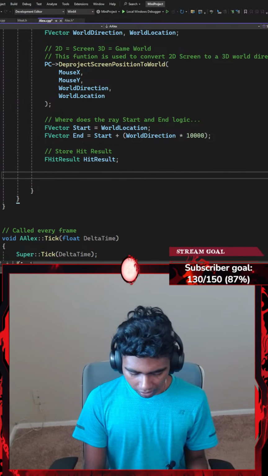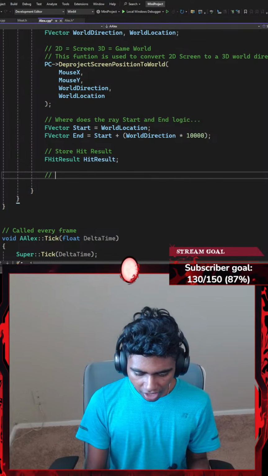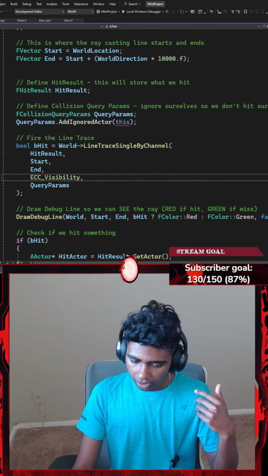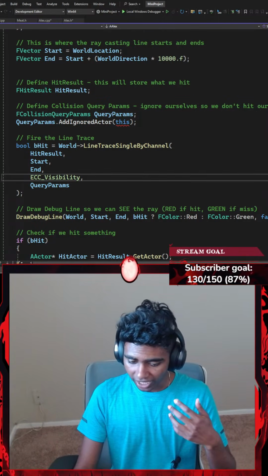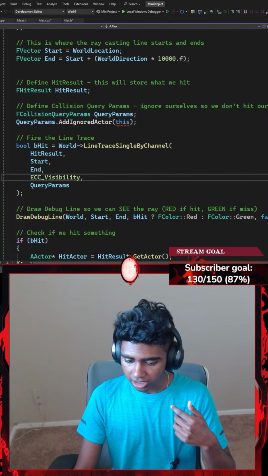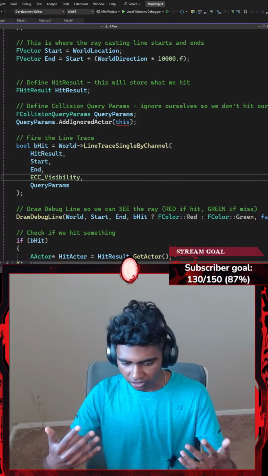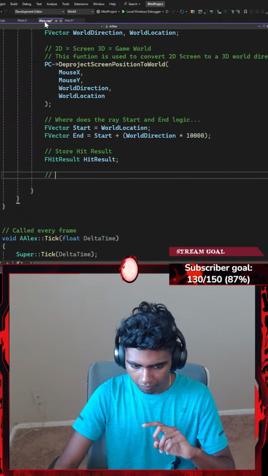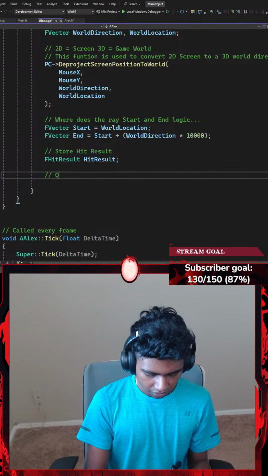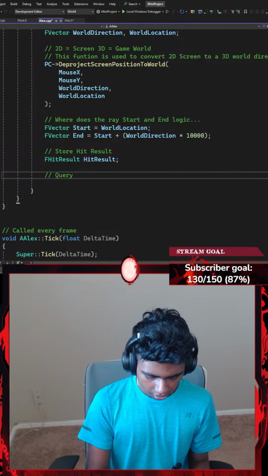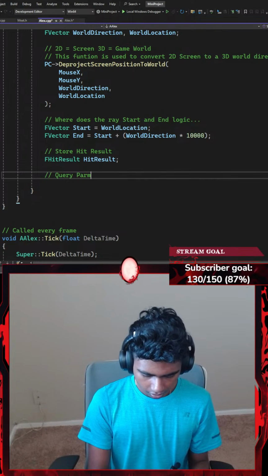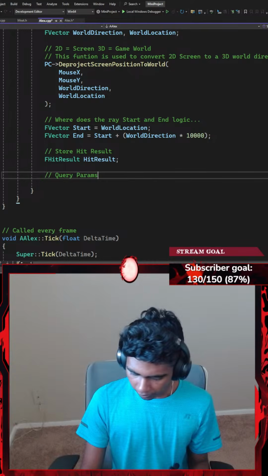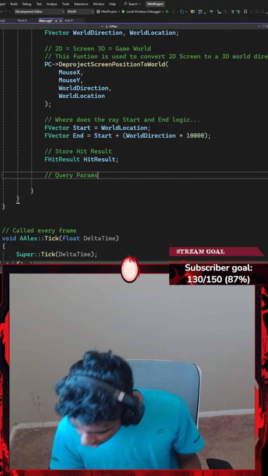That said, once I'm done with store hit results, I'm going to add another comment. What's the next thing that I need to add? Okay, so I've got to add rules, define collision query parameters. So we have certain boundaries that we don't want to cross, ignore ourselves so we don't hit our own character. Okay, let's go with something like QueryParams, P-A-R-A-M-S. Is that how I spell params? Okay, I don't think it's here.